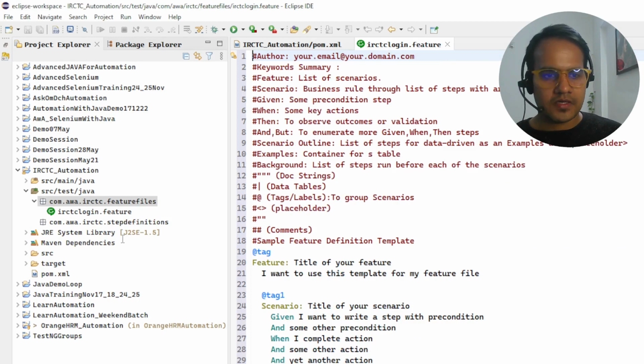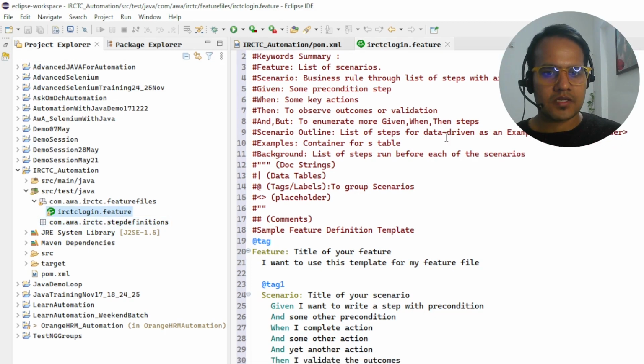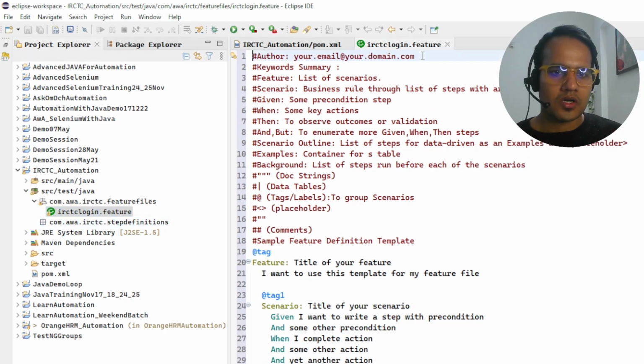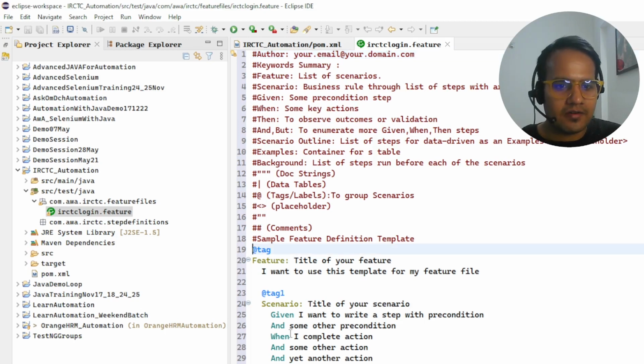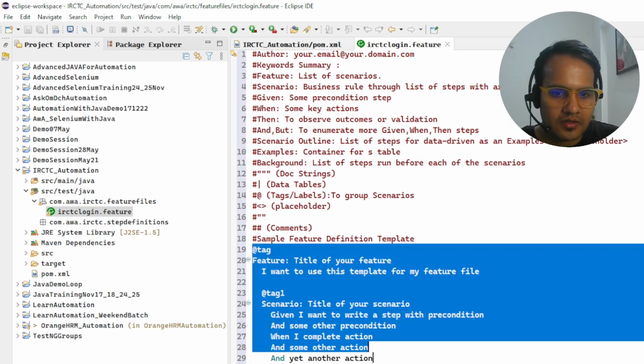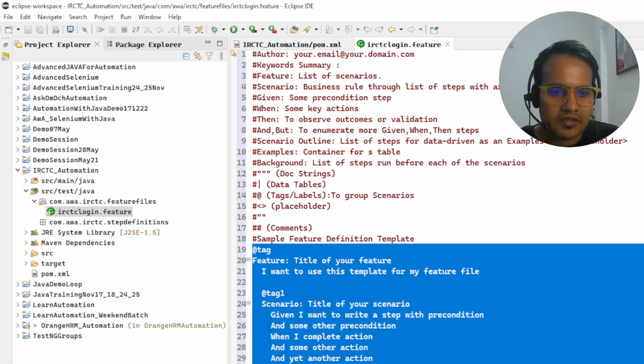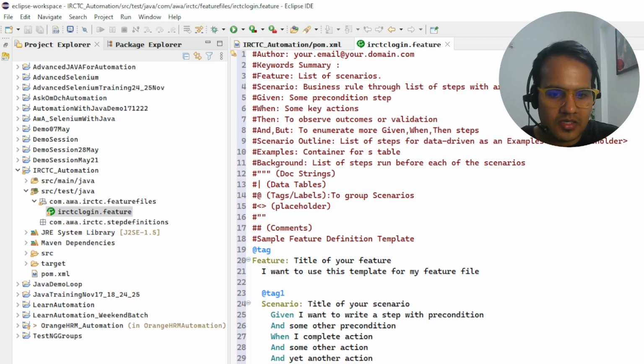As soon as you finish, it generates by default this kind of file which has some text written over here. So what are these basically? If you see this, it has generated two different things by default. First is this section over here, and second is this tag till the last. Okay, so now let's understand what is there in here.